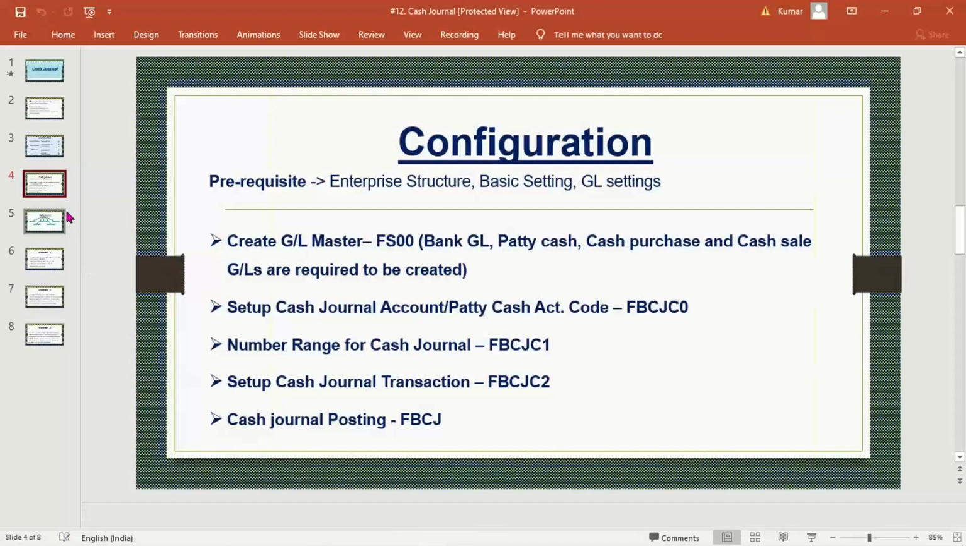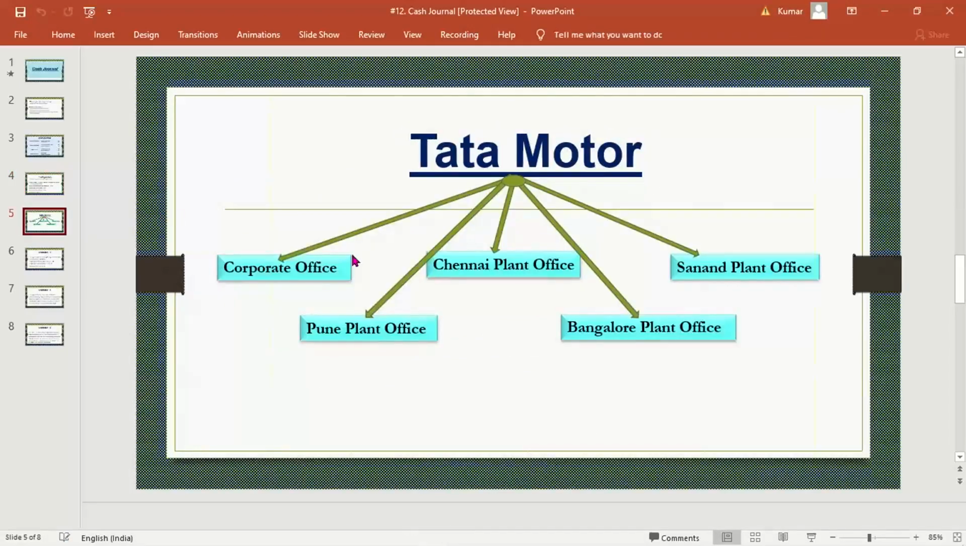Now, look at here. There are 5 offices, so 5 different cash general codes can be created. But if you talk about GL accounts, we can even manage with a single GL account, and we can also use 5 GL accounts. It depends upon the client.